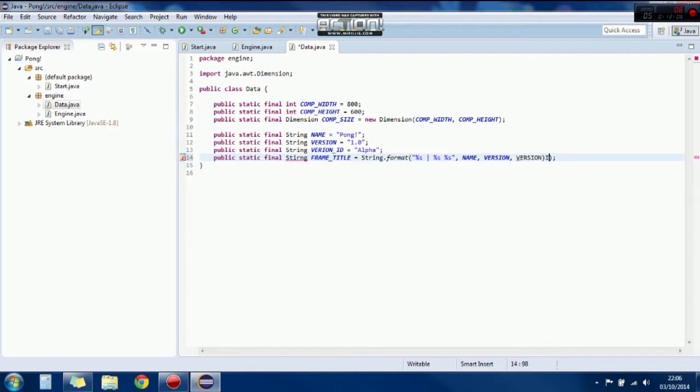Version ID. Sorry about this, I can't type. Now! There we go. Version ID. So, that's the name. Right. I will be adding more things to this data class, but not right now. We'll get to that in the next episode.